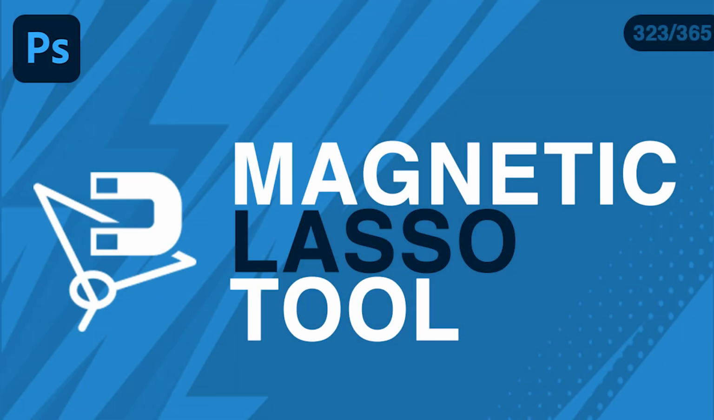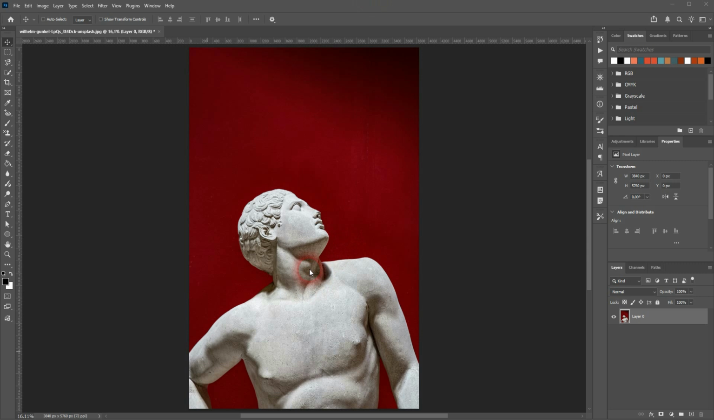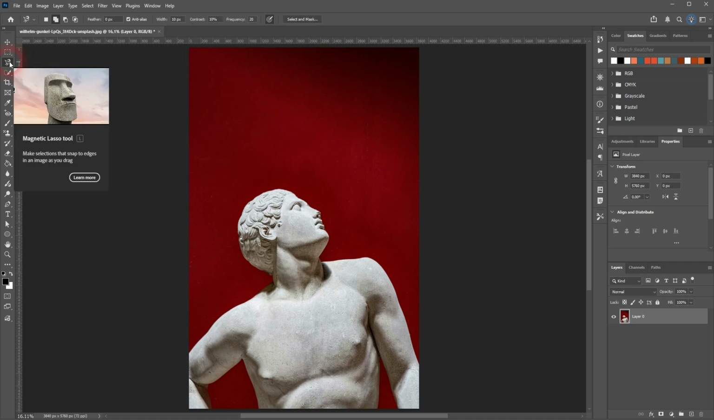Let me show the magnetic lasso tool. You can find where the lasso tool is, just right click on the box. And the shortcut for this box is L. And you can see it makes selections by snapping to edges. It's one of these tools that has become a little bit obsolete thanks to new features, but it's still there. So let me cover it.